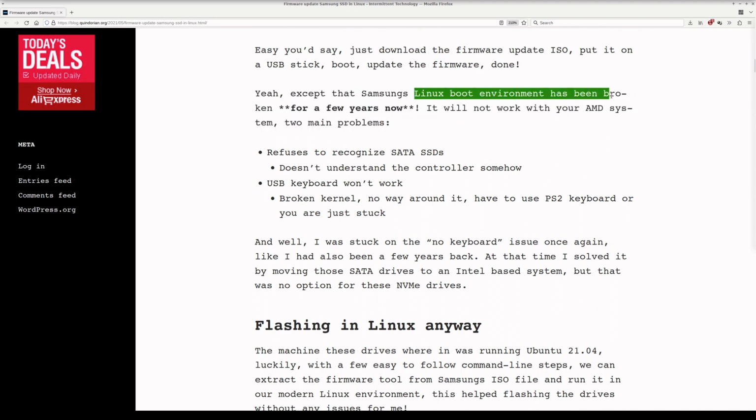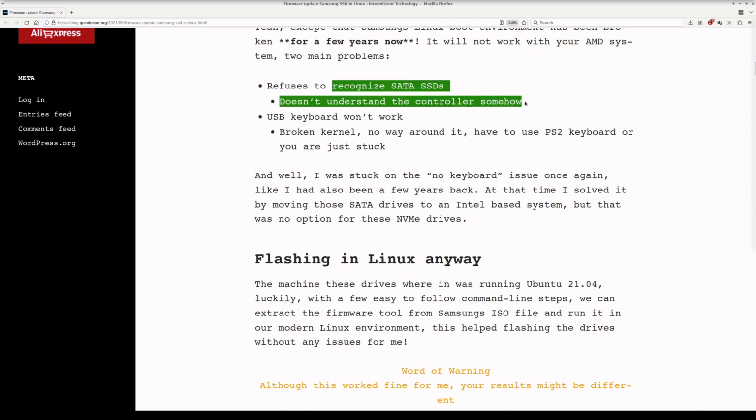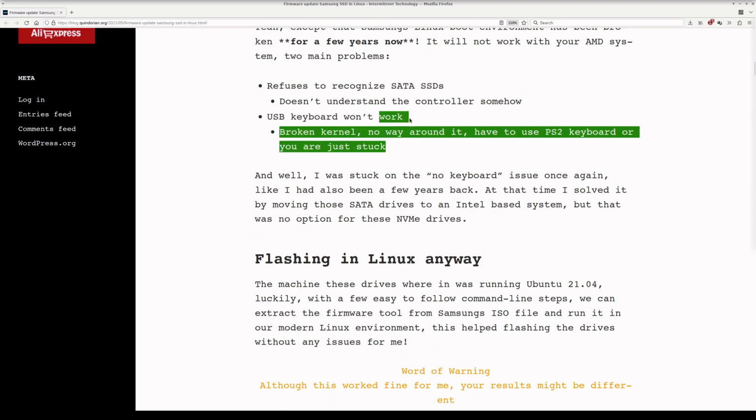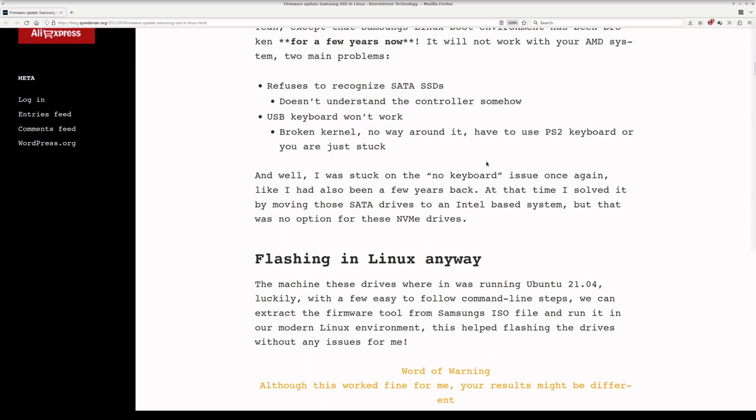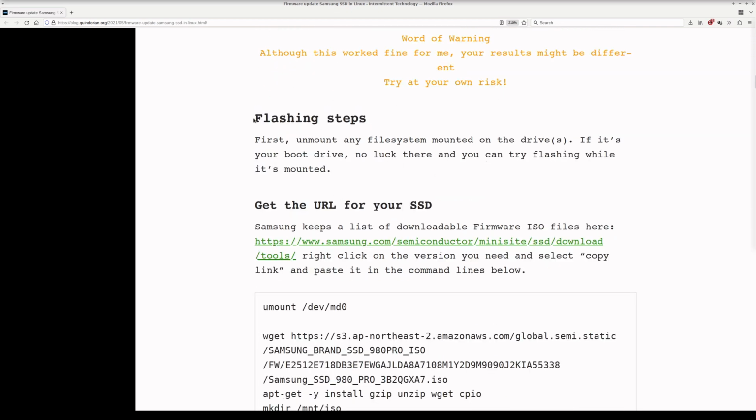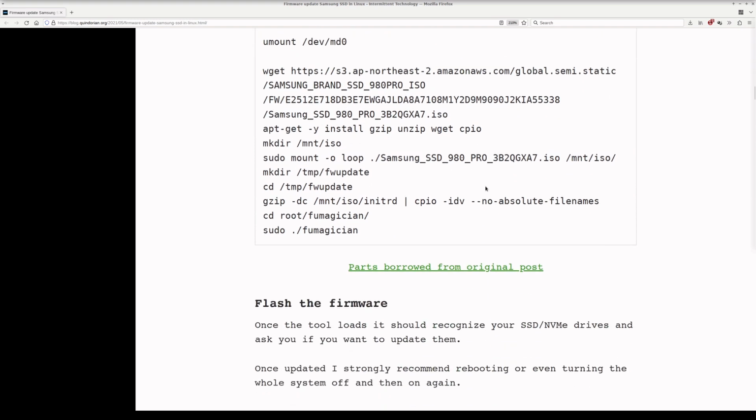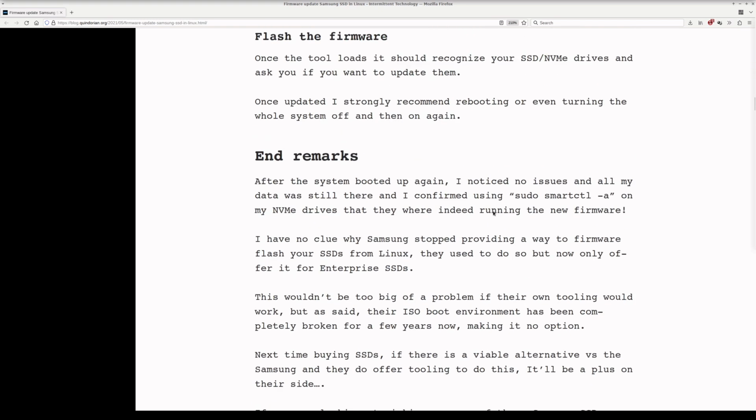It says Linux boot environment has been broken for years now. Okay, it doesn't recognize SATA SSDs. It's not what we care about. This is more worrying. I do have a PS2 keyboard. There's some workaround, and by workaround, I mean not using the boot environment, and we can try this afterward.